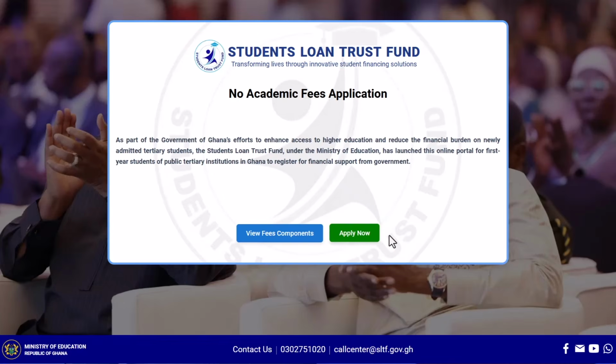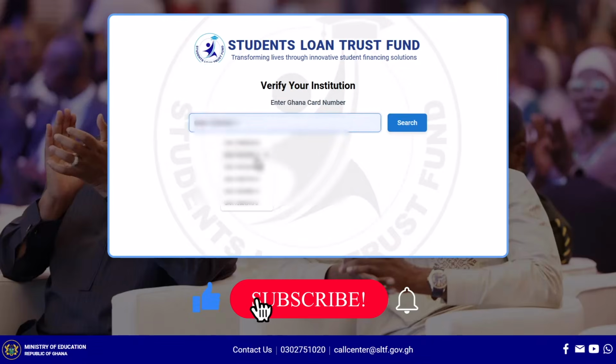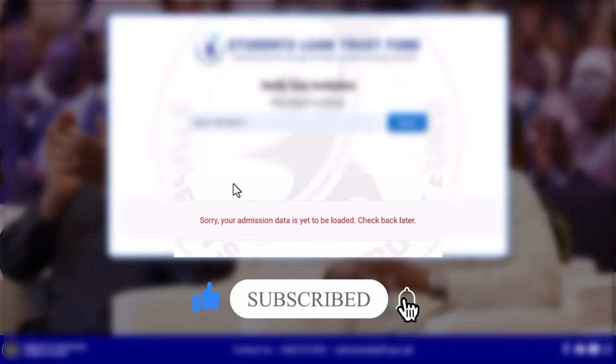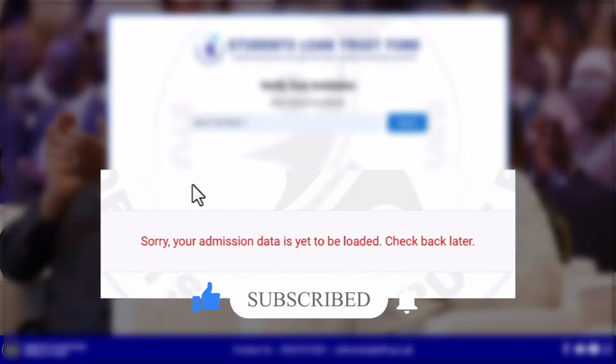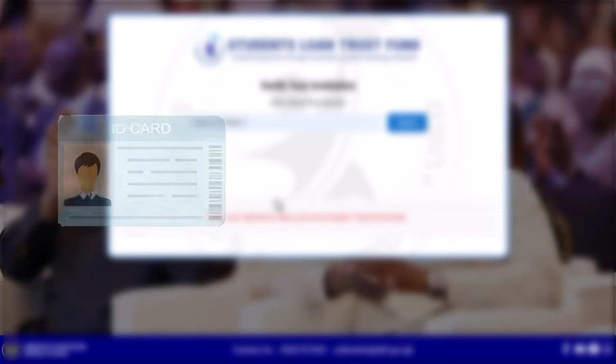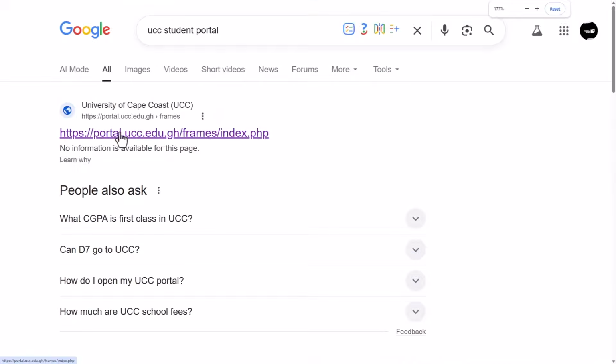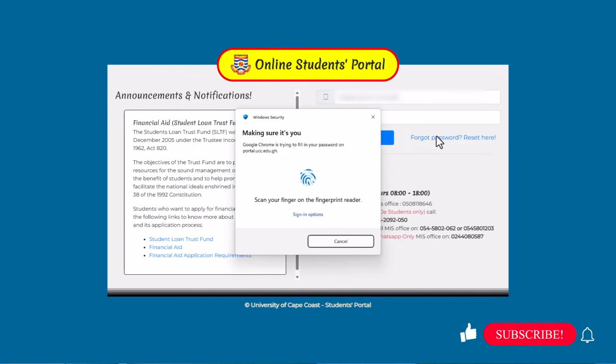If you are applying for the Student Loan Trust Fund and after entering your GhanaCard number, you see "data not found," don't panic. When applying for the Student Loan Trust Fund in the portal, your details are pulled from the school database. So if your GhanaCard is not linked to your UCC student account, the system will not be able to fetch the data. We will open any browser of our choice and visit our student portal.